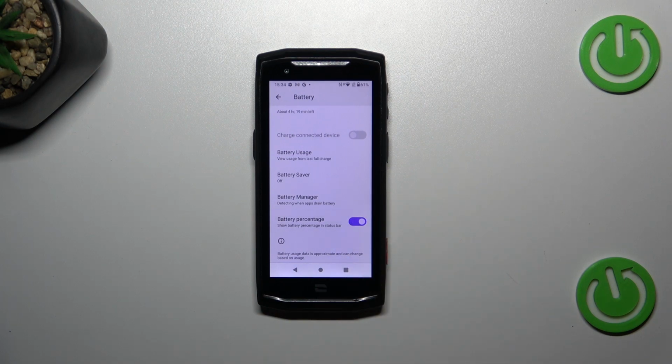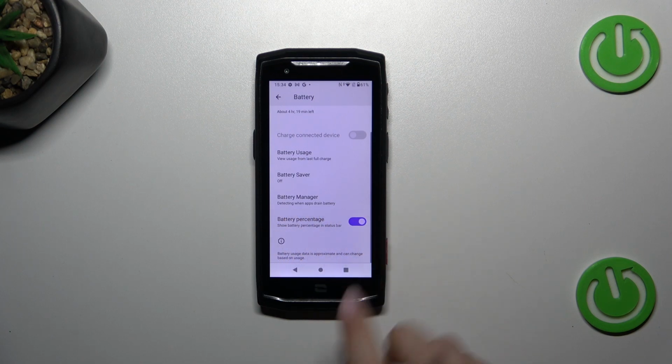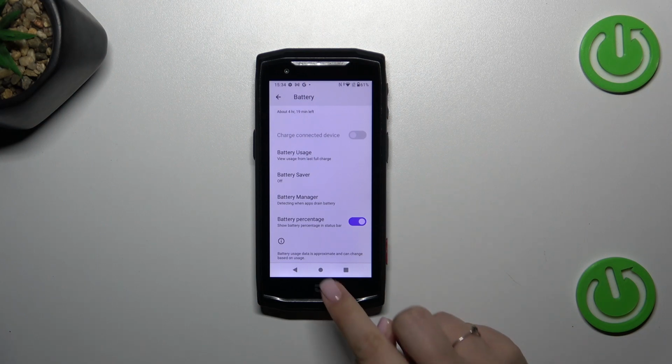and as you can see from now on your device will display the exact percentage of the usage of the battery next to the battery icon. Of course you can turn it off the same way. Unfortunately this is the only option we've got here, so we cannot display it, for example, inside the battery icon, but that's okay, and this option is much more visible.